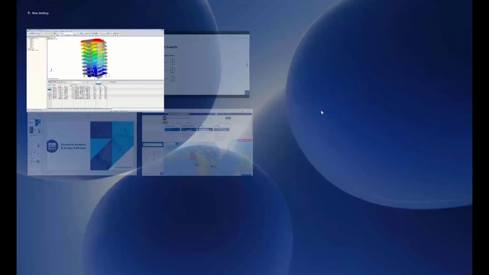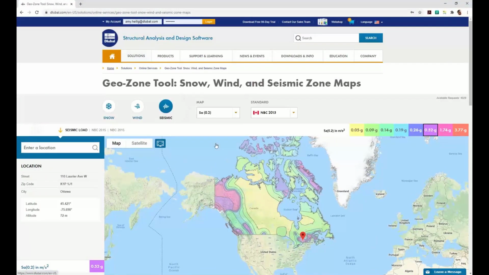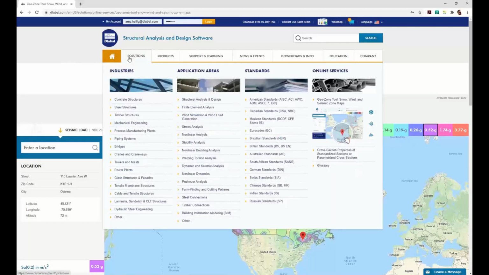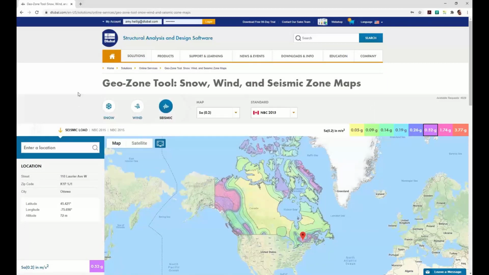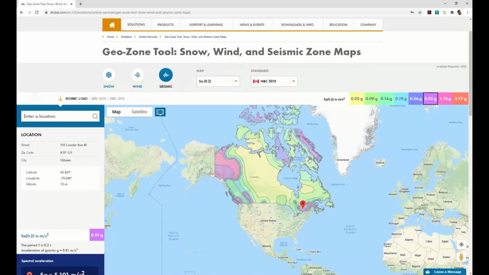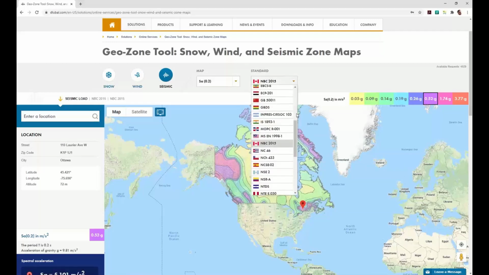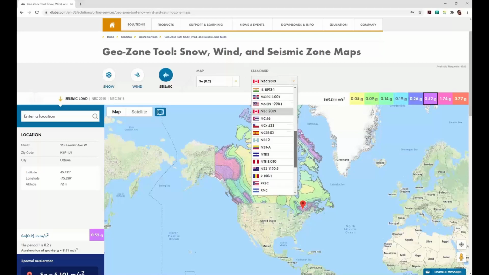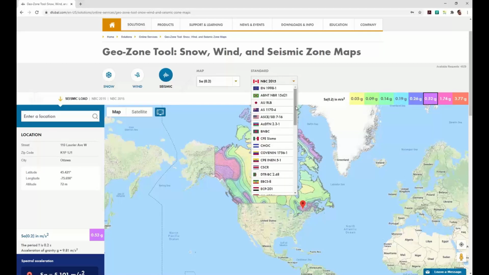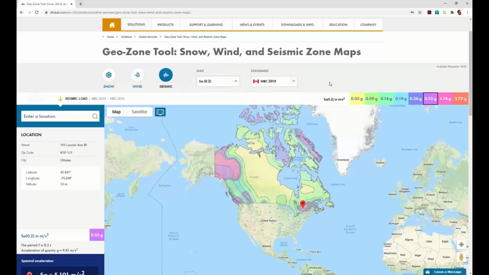Well, I want to take advantage here of a helpful tool that we have on our website. So if you go to delubal.com, under the Solutions tab up at the top, you'll find the GeoZone tool. And what we have done here is you'll notice that we have integrated Google Maps technology along with these various standards to give us information about snow, wind, and seismic data. So within our standards dropdown, you can see we have quite a few number of standards. The ASCE 7 is shown here, many European standards all over the world, and of course the NBC 2015.